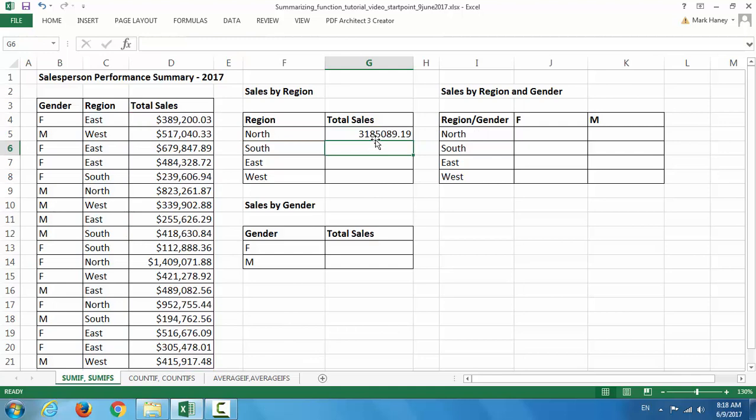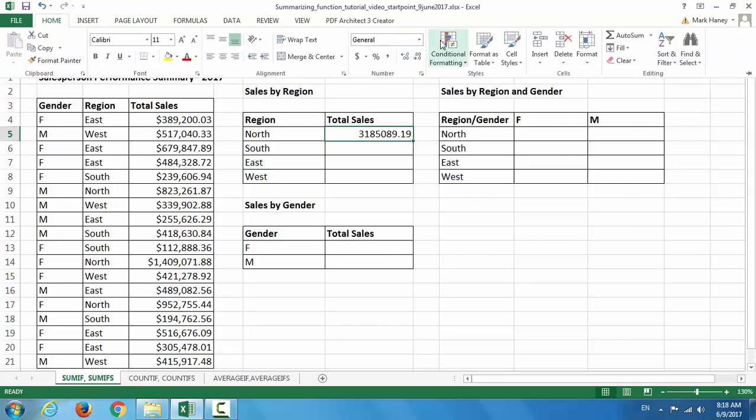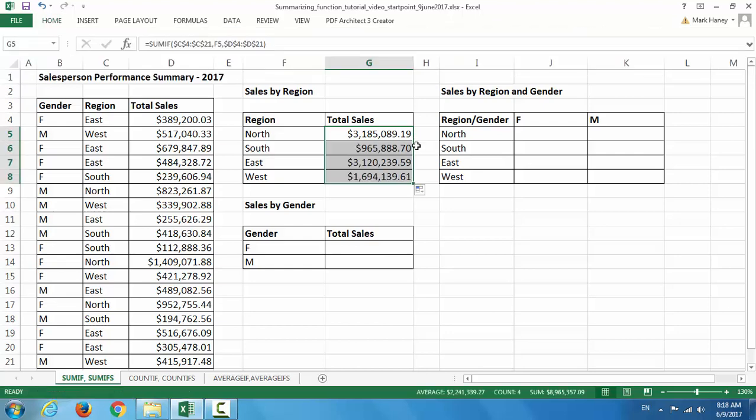Now I have a sum of all the sales in the North region. Before I copy that down, I want to format it as currency. So I go to the Home tab, currency. Okay, that's good. And now let's copy it down by double clicking on the bottom right. And now we have our total sales for each region.